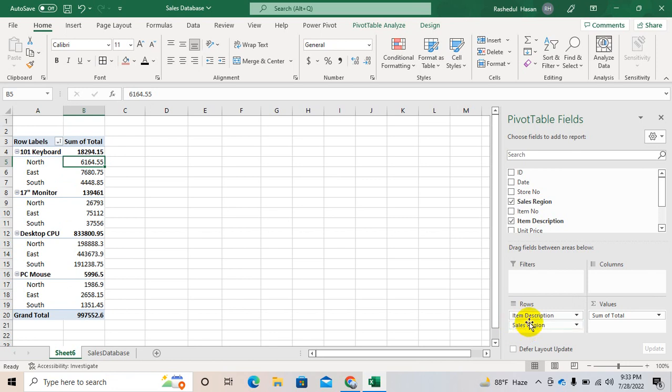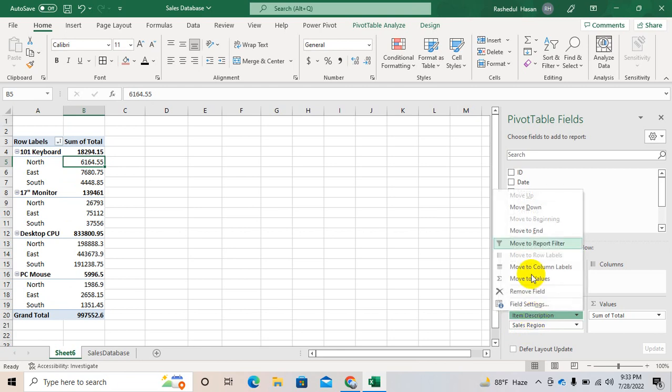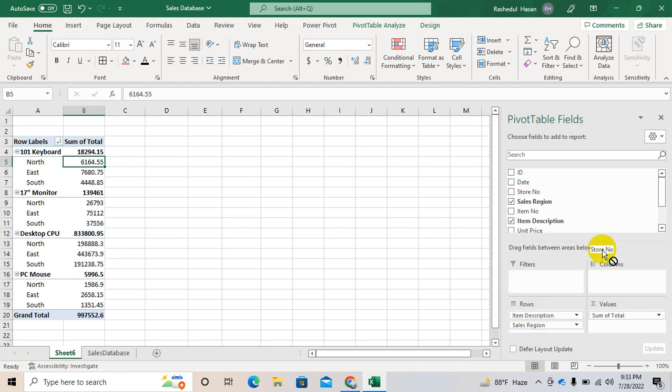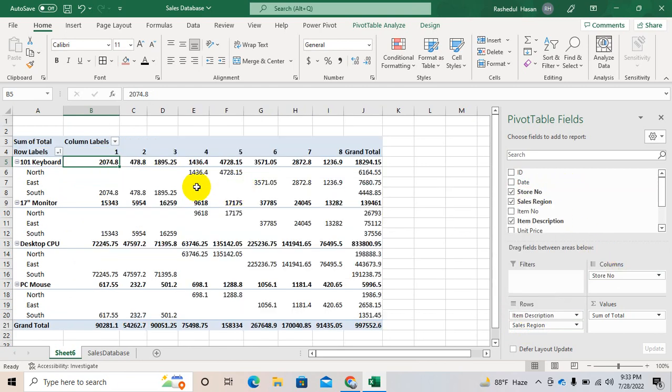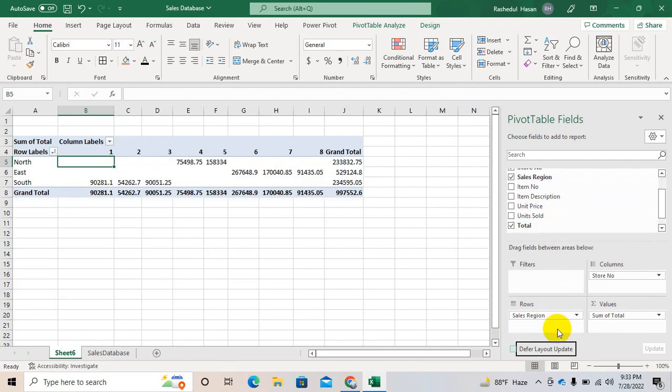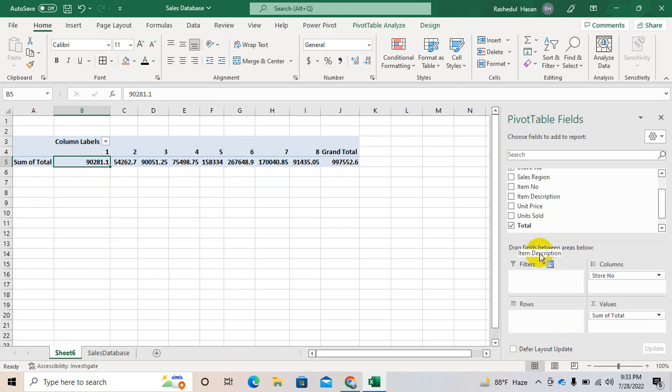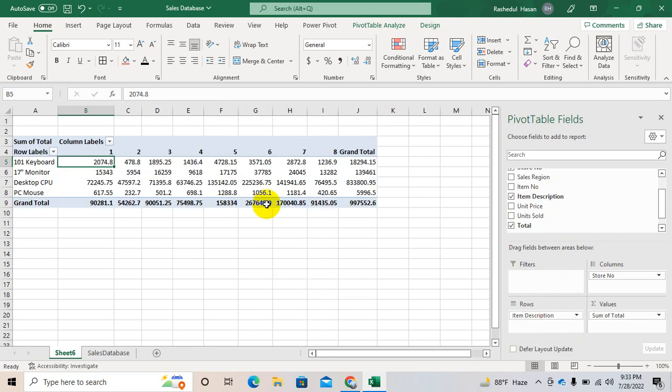Now you can bring some other dimensions. I'm bringing store number here. So now this is based on the store number. Store 1 item wise sale, store 2 item wise sale, store 3 item wise sale, store 4 item wise sale.